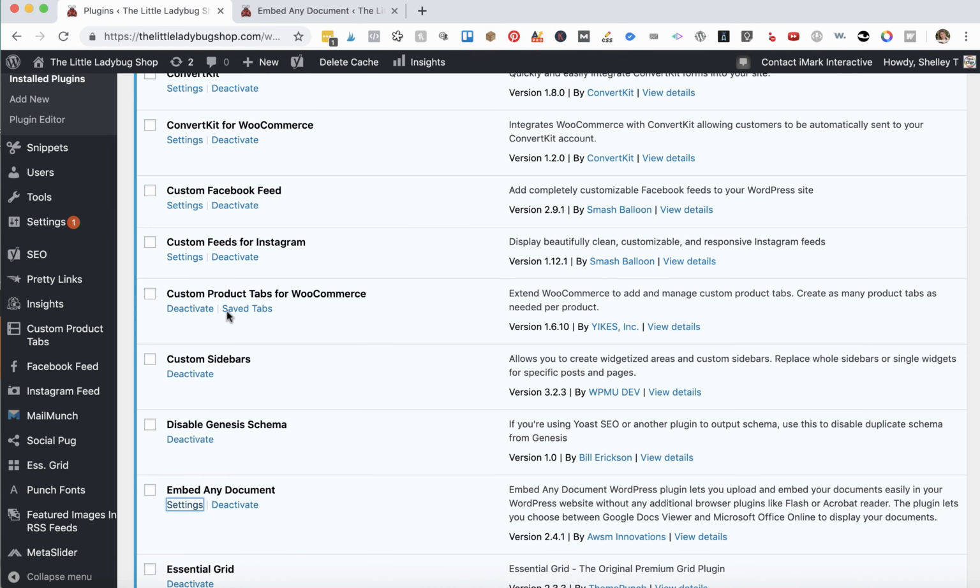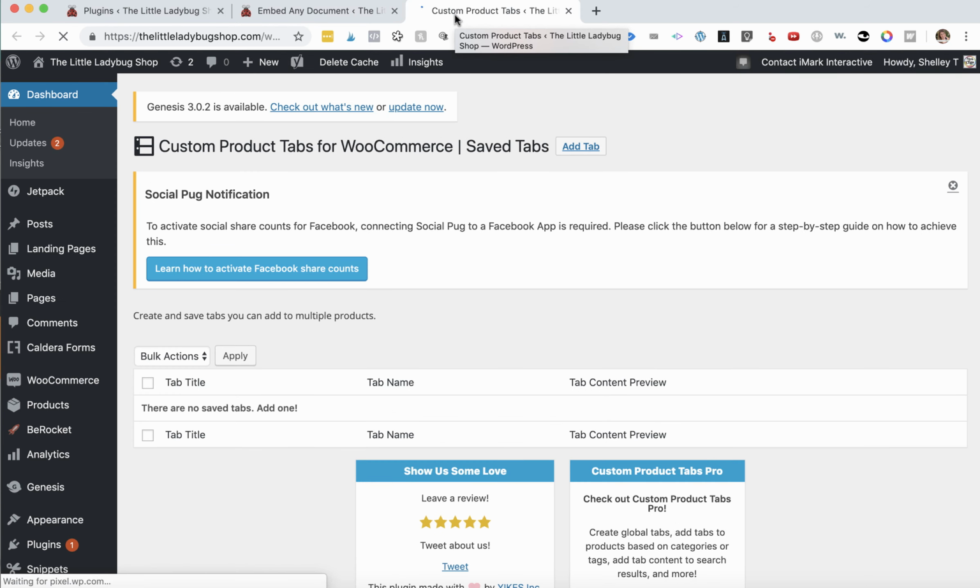Then you're going to come over here to the custom product tabs and you're going to open up Save Tabs. And this is where you're going to set tabs that will probably be on most products. These can be more like global tabs or just a template to get you started. And I'll show you what I mean.